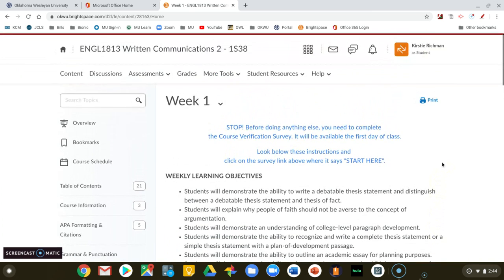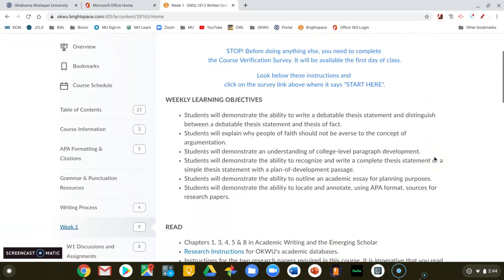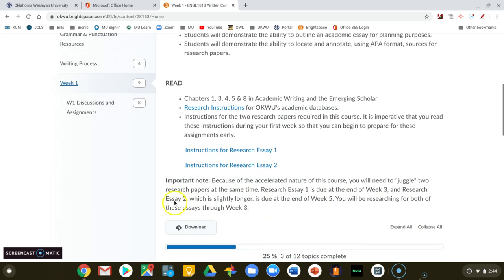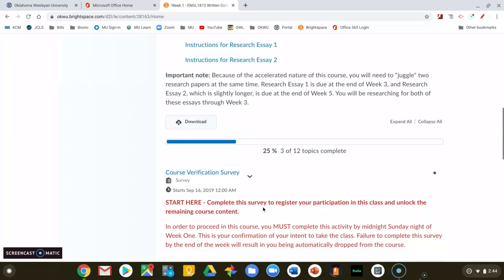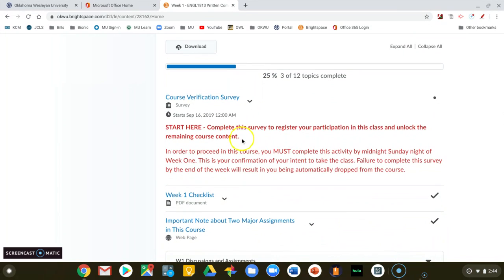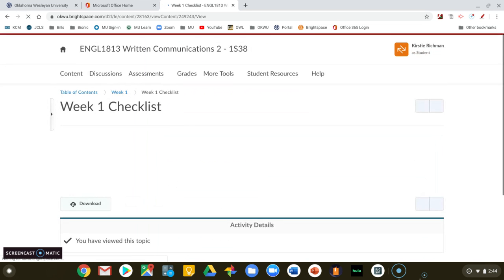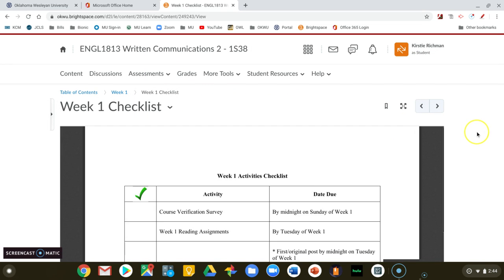So at the beginning of each week, you will be given the learning objectives. These are our goals for the week that we want to meet, as well as instructions for what to read, and then other important notes. If you keep scrolling, you'll find the course verification survey, which you'll want to complete as soon as possible to verify that you're enrolled in the course. And then importantly, each week has what's called a checklist. So if you click on this document, it will tell you the due dates of each assignment.